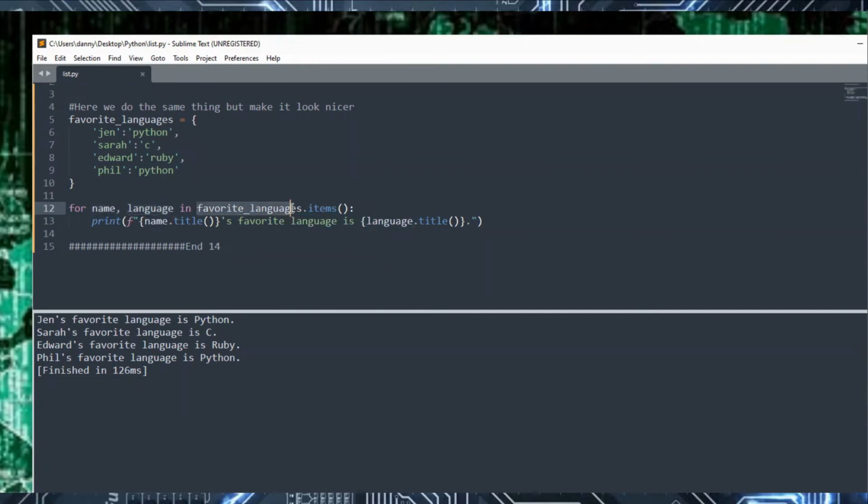In the favorite language dictionary, go through the items. So we're passing it to the items method, print, format, string, name. So that name is going to be the key, right? So it's going to be Jen, Sarah, Edward, Phil. Favorite language is, and then the value, which is the language, which we specified here.